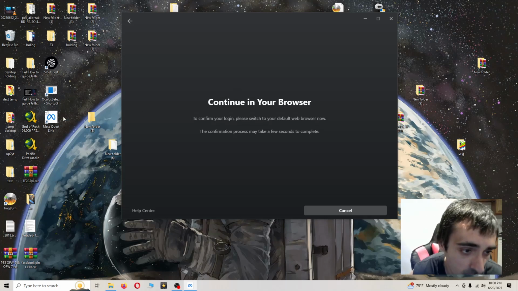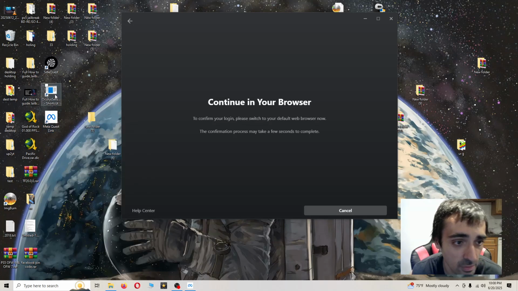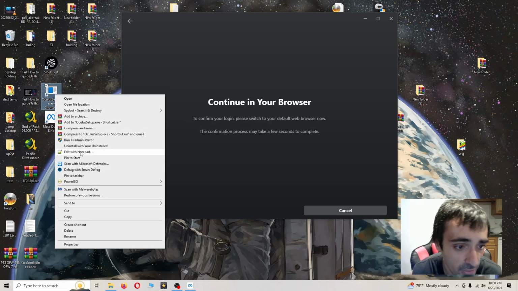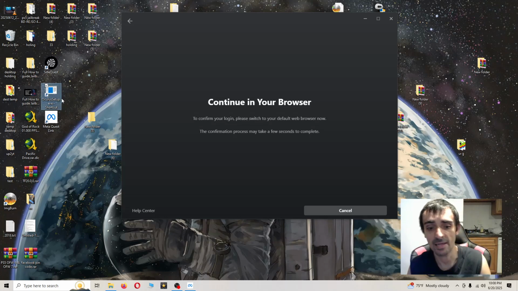If you have any problems, run this as administrator. Or if you have any problems in the beginning, like I said before, run it as administrator. But this is actually a broken icon now. It no longer works, but we got to the Meta Link so we can actually link our headset to our PC and go from there.